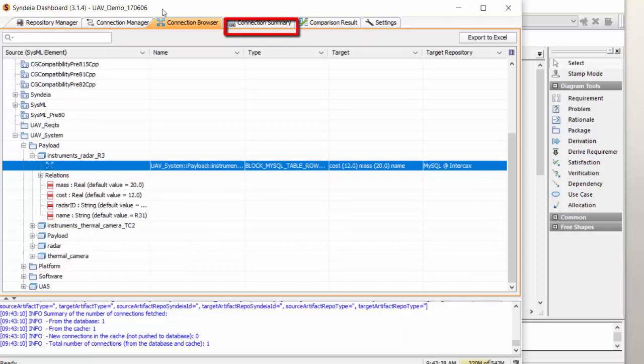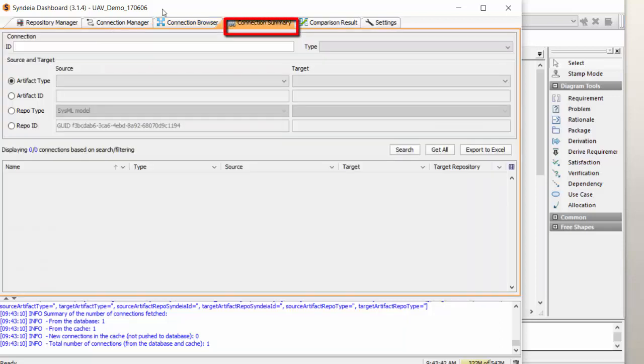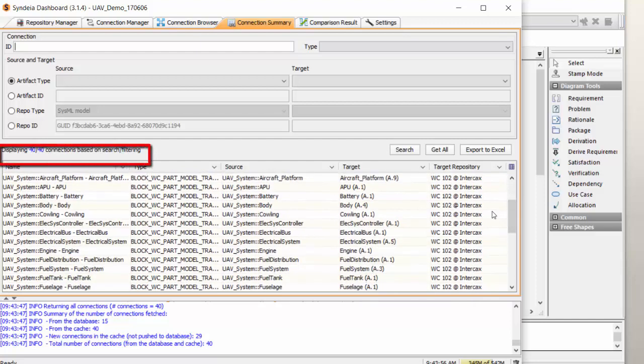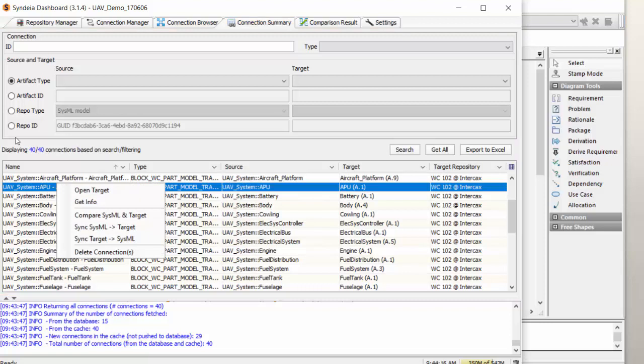The Connection Summary tab shows the same connection information, but in a different format. Each connection is shown as one row. There are 40 connections in total for this SysML model. A later video will show how we sort and filter the rows, and the table can be exported as an Excel file. As in the Connection Browser, we can right-click any connection and trigger a variety of operations, including deleting one or more connections if they are no longer needed or valid.